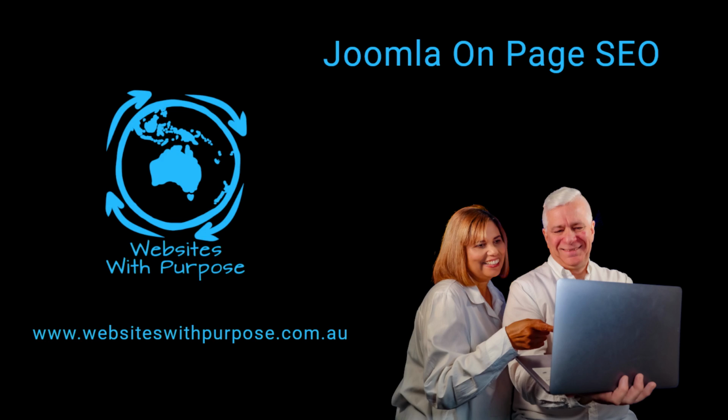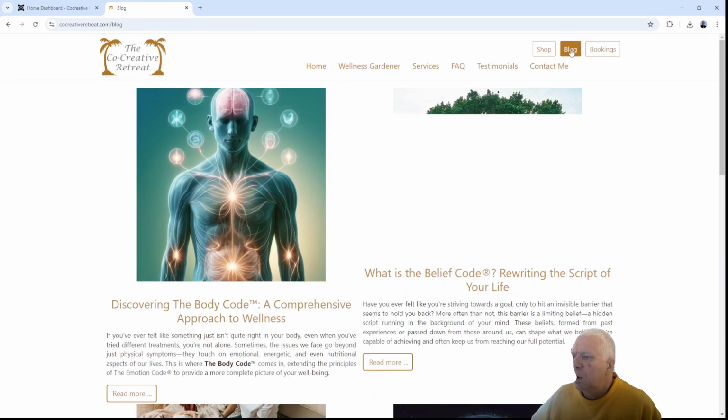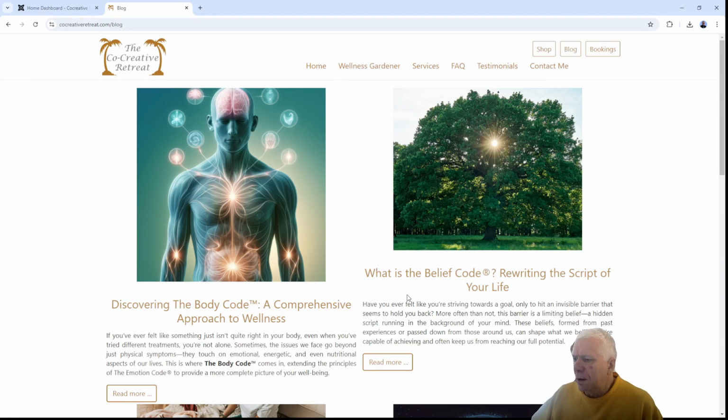Page SEO on a Joomla website, and we're just going to have a look at a page and see how we can actually improve the way it looks to Google in order to get better ranking. So it's a blog page I'm looking at. So just go up here to our blogs, and we're going to have a look at this page.